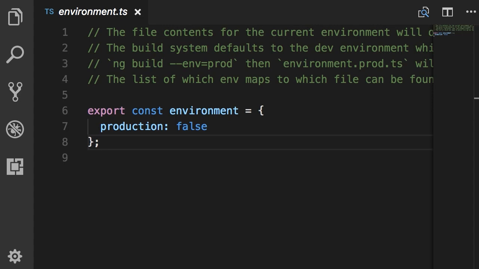So here we're simply exporting an environment object with one property, production. Here we can have additional properties. For example, you may want to change the color of the navigation bar depending on the environment. This way, testers know that they're looking at the actual testing website, not the production website, so they don't accidentally modify some data in the production.